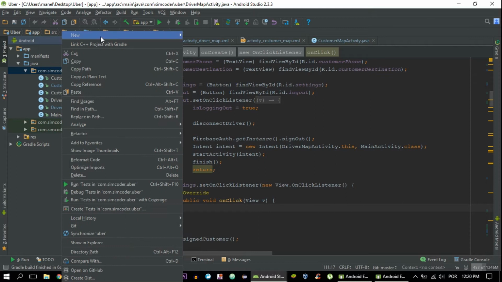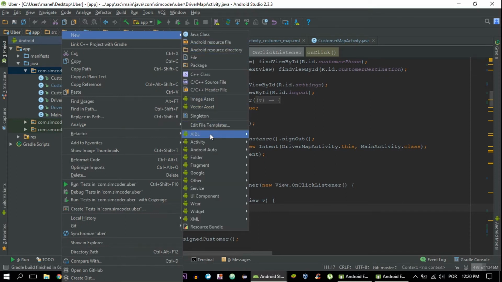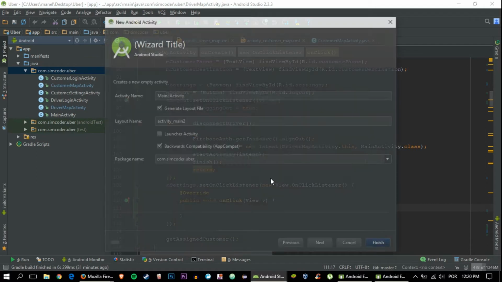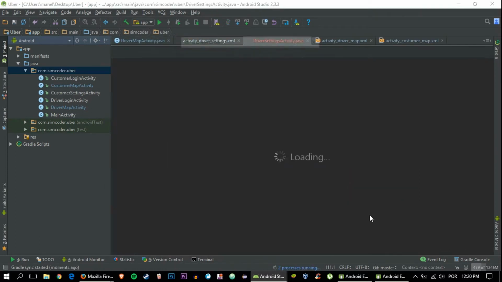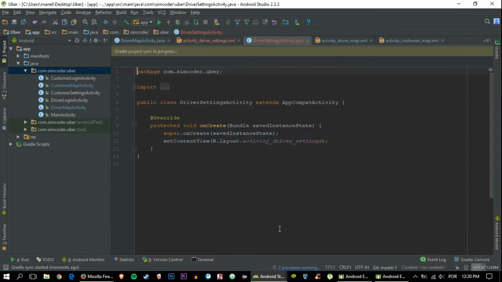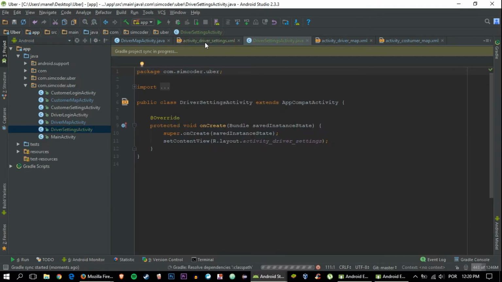So now let's create the driver settings activity. We can create an empty one. So yeah, driver settings activity. Let's just let it do its job. Okay. Activity driver settings. We can close the driver map, we don't need it, and the customer map as well. We'll use it later, but not for now.